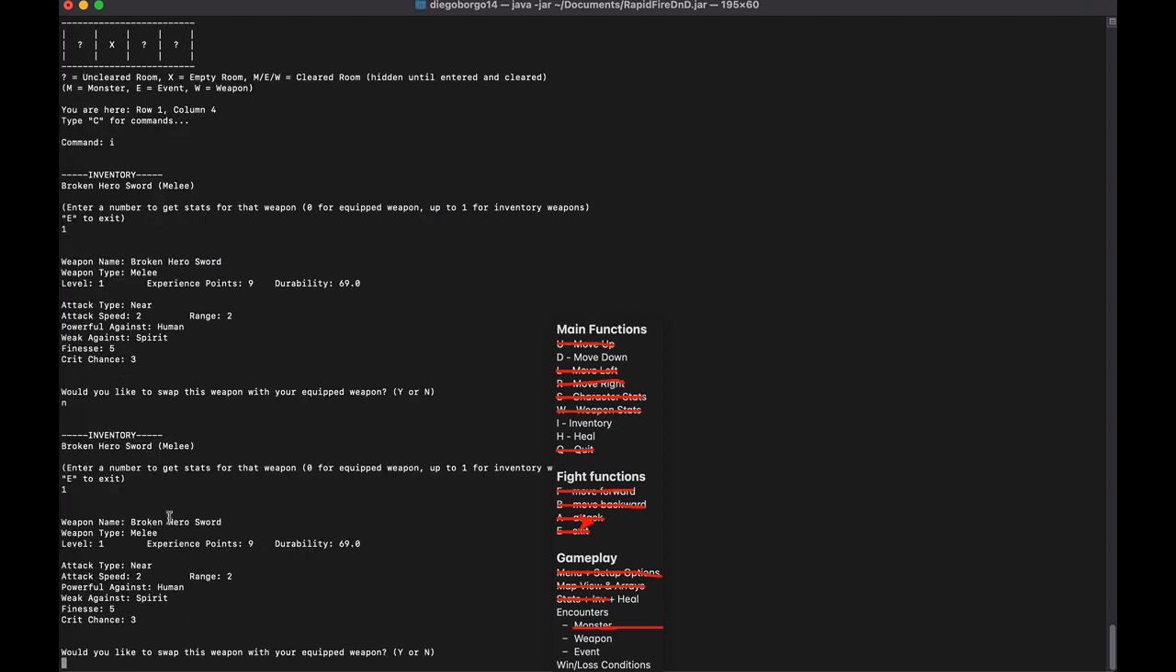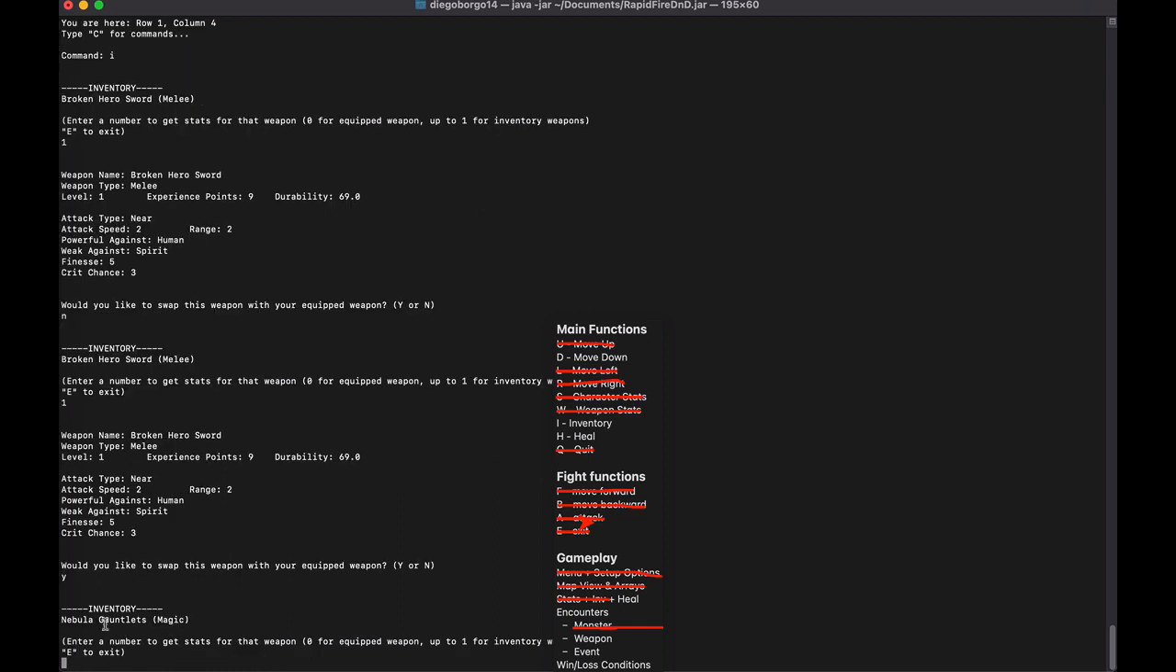We're going to pull up the stats again for the Broken Hero Sword, and we're going to actually swap it right back in. So now you can see the Nebula Gauntlets have been pulled out of our primary slot, slotted into our inventory, and the Broken Hero Sword is now in our main active weapon slot. And we're going to leave it like that. We're going to exit. And like I said, the Broken Hero Sword actually started out with higher durability, and it has been going down as we have been using it. So we're going to leave it just like that for now, and we're going to exit the inventory.